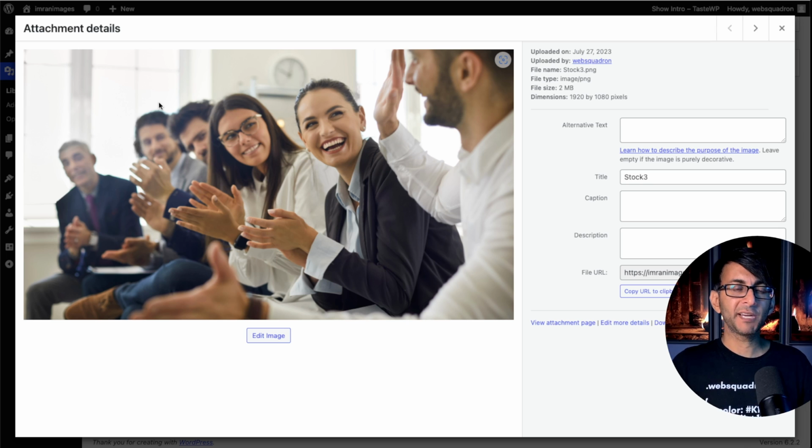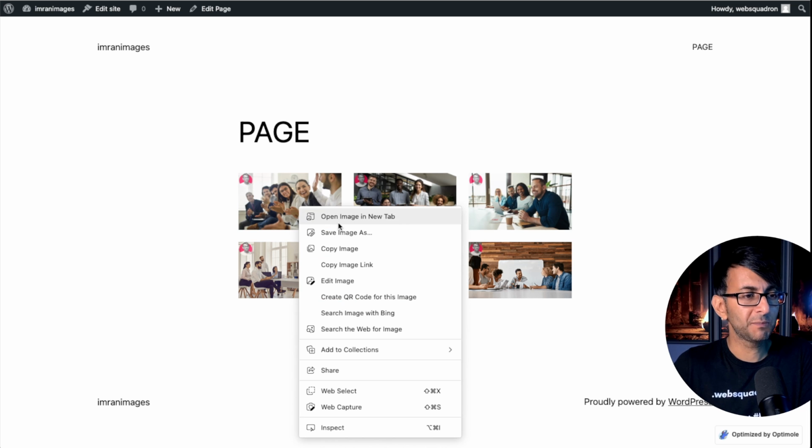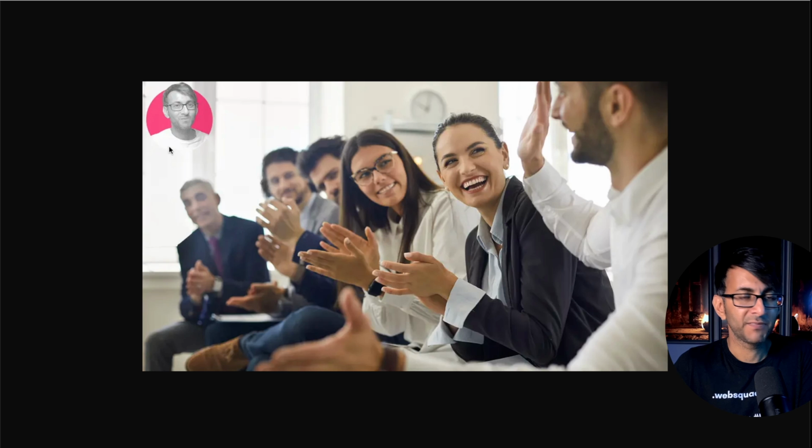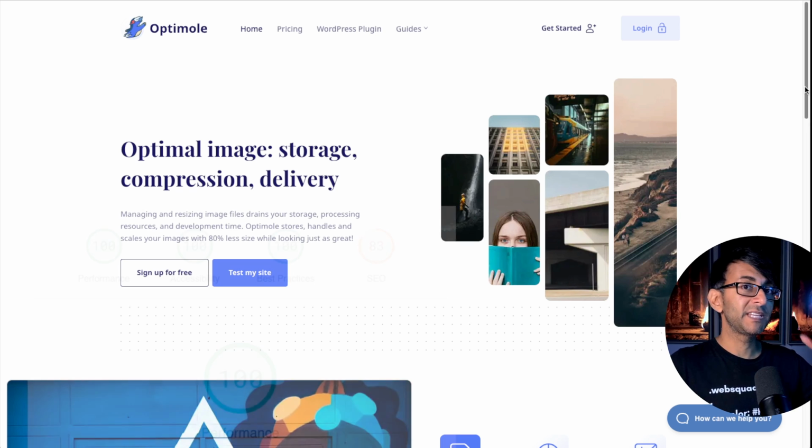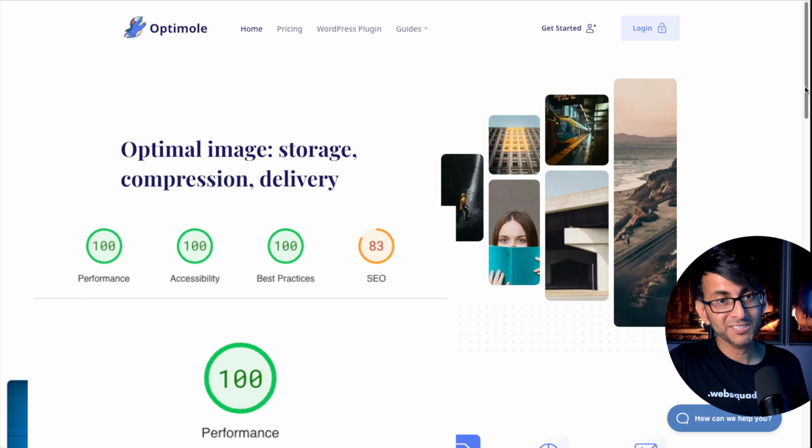Okay, if we go back to my library, the images are still present without the watermark. But if we now view it on the page, you can see that the watermarks have now been applied. There it is in the corner. So if you're after the optimum solution for compressing and converting your images, Optimole could be the one for you.